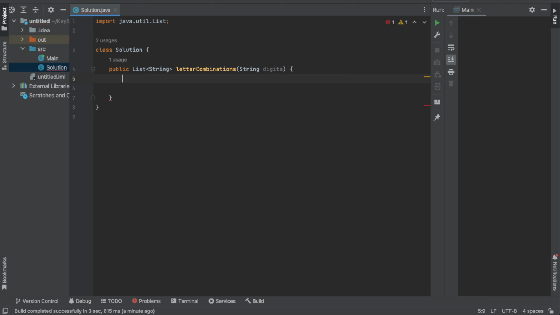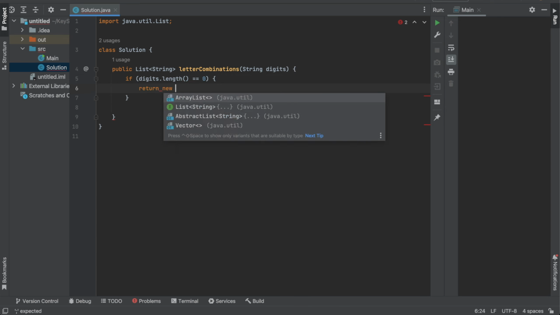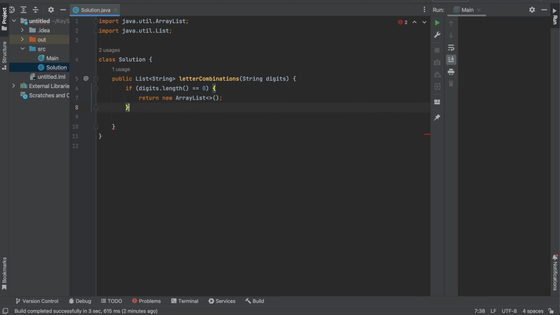So let's start by adding a simple corner case where if the digits' length is 0, then there are no combinations to form. So we can simply return an empty array, and we can do return new empty ArrayList.